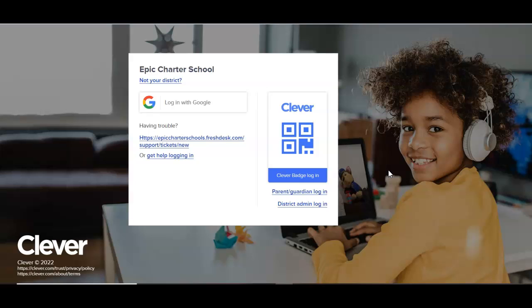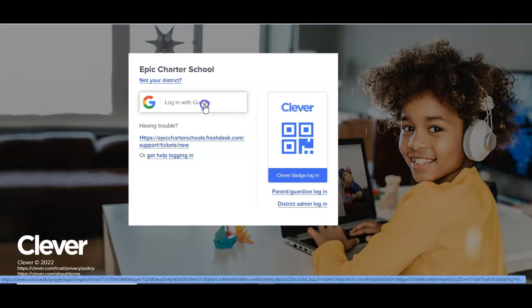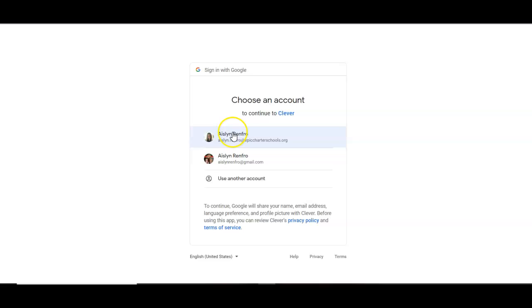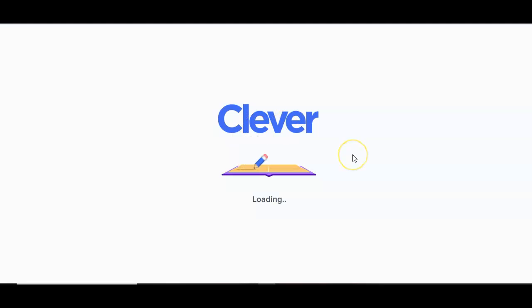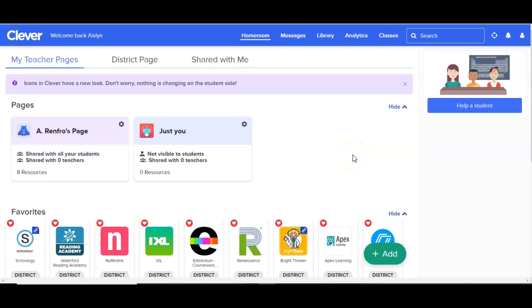The first thing you're going to do is go to clever.com. You are going to log in with Google. So you'll log in with your school email and password. I already have mine saved, so I'm logging in with my Epic Charter Schools username and password.